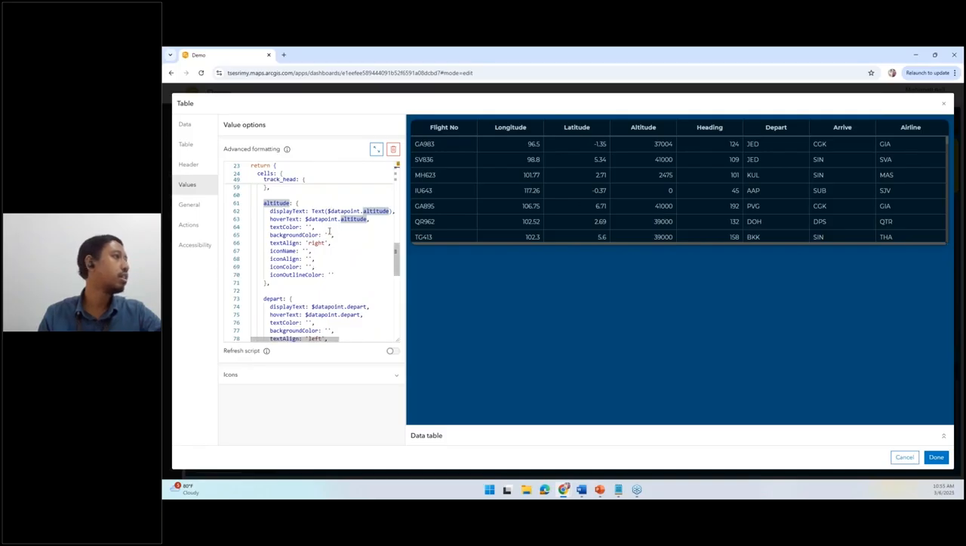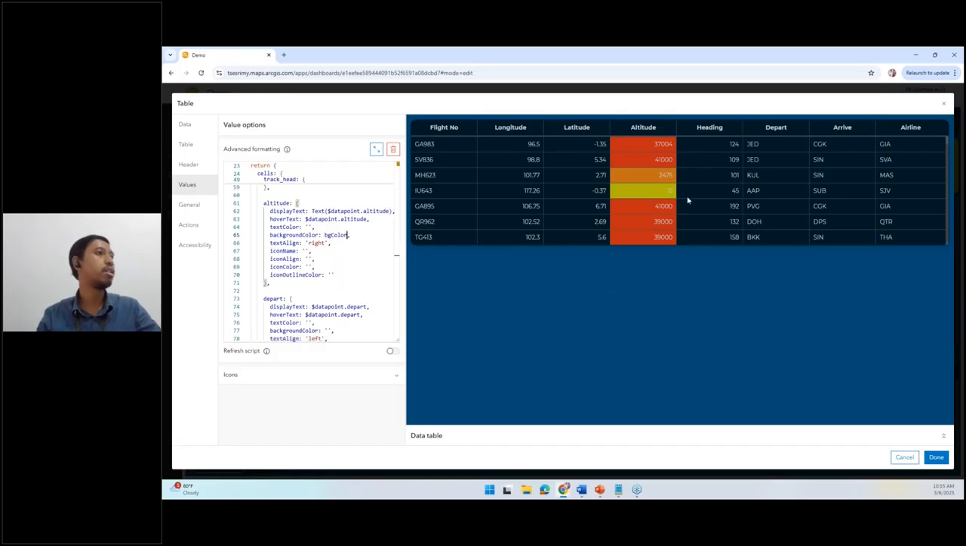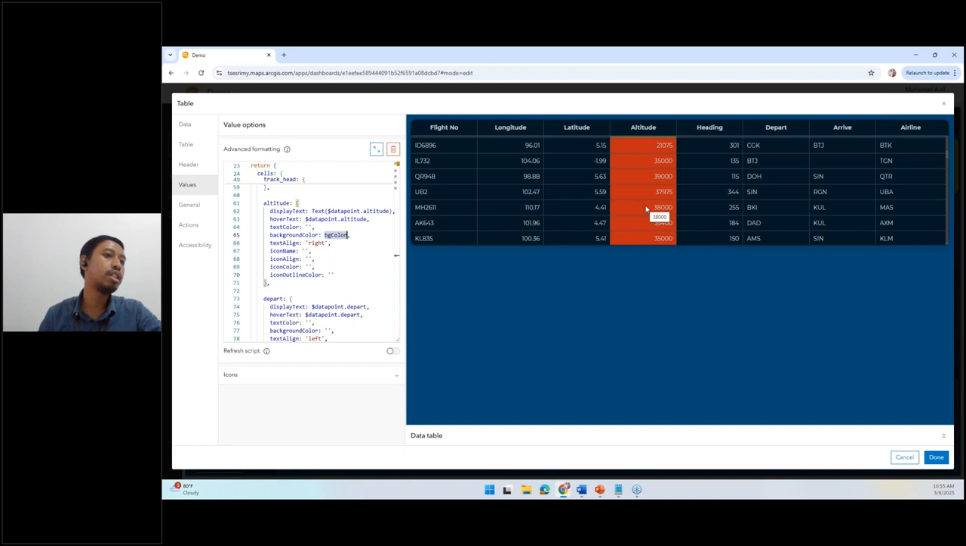For example, here I will assign the background color property with the variable color code. From here you can see now the column has been differentiated by different colors, in order to provide the user with the current status of the flight based on the altitude value.